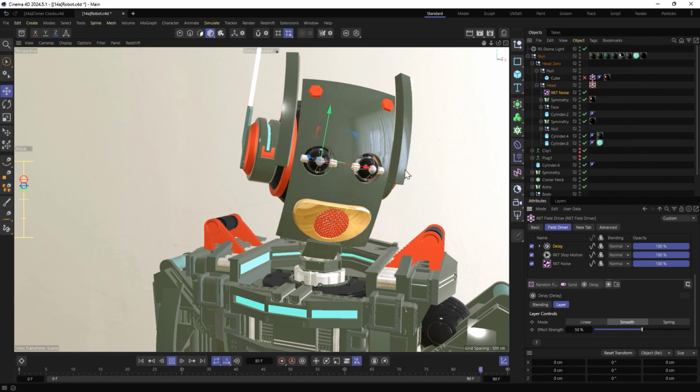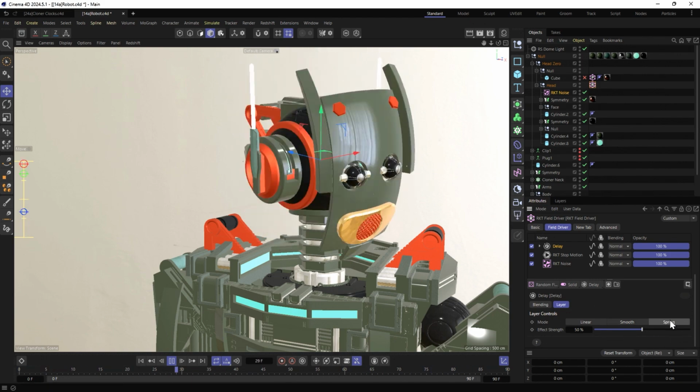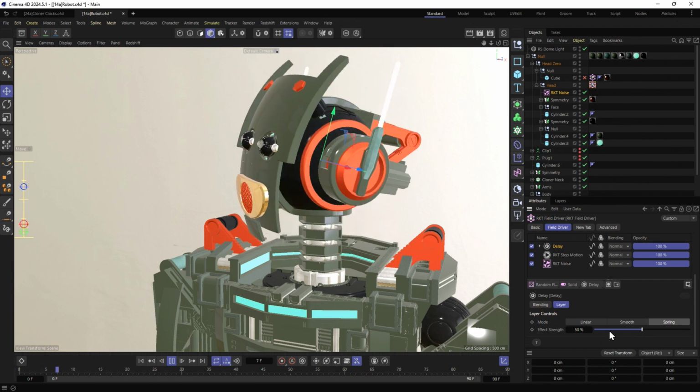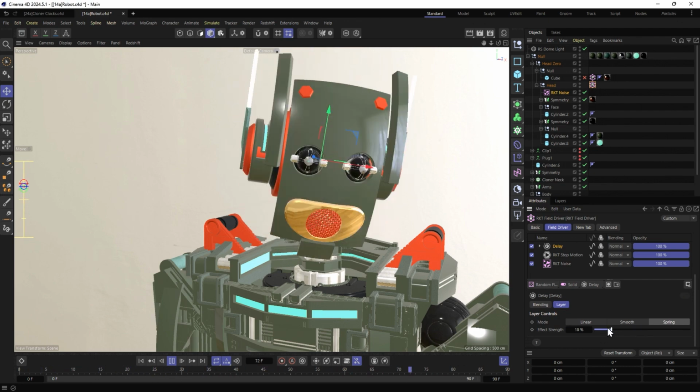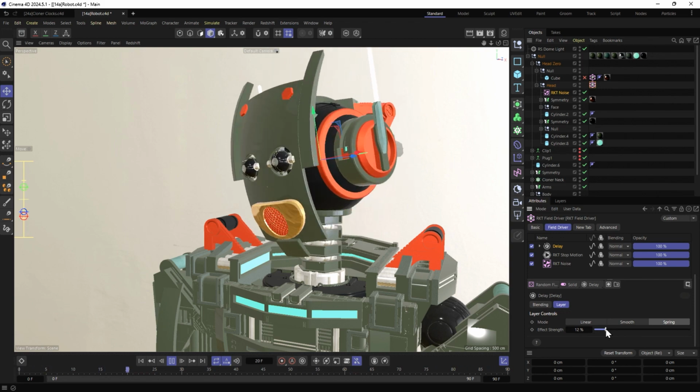I've been doing this a lot. So that's a nice smooth delay, but instead, let's change this to spring. So now you can see that the head is going to these new positions and it's really springy. I'm going to lower the effect strength. So you see it's a little bit more of a jitter. It kind of reacts a little more quickly, like wiggle, wiggle, wiggle, wiggle.